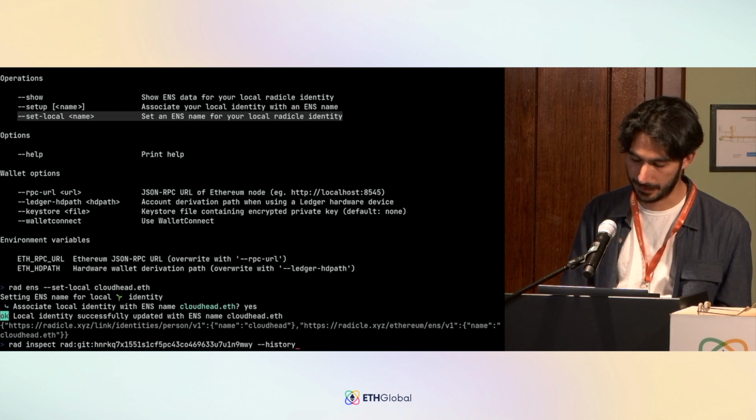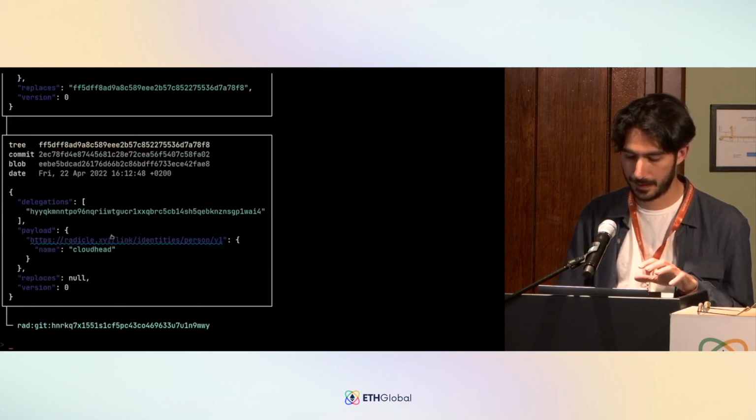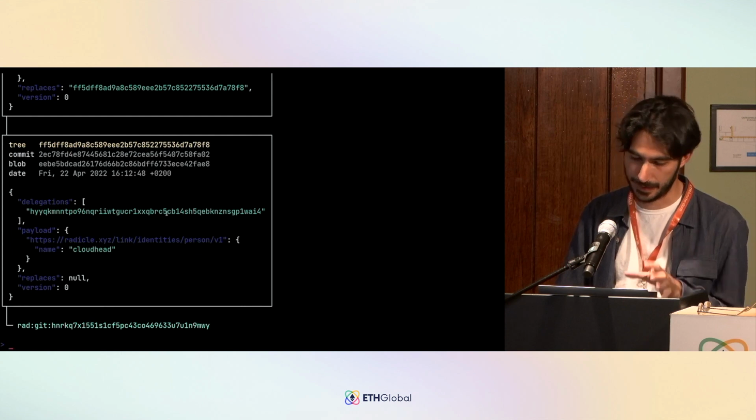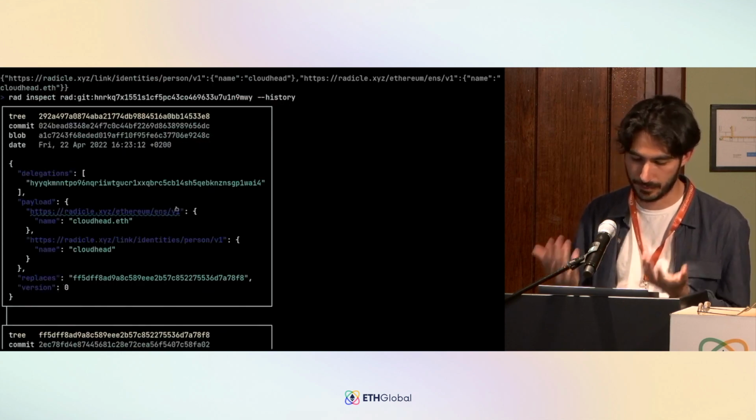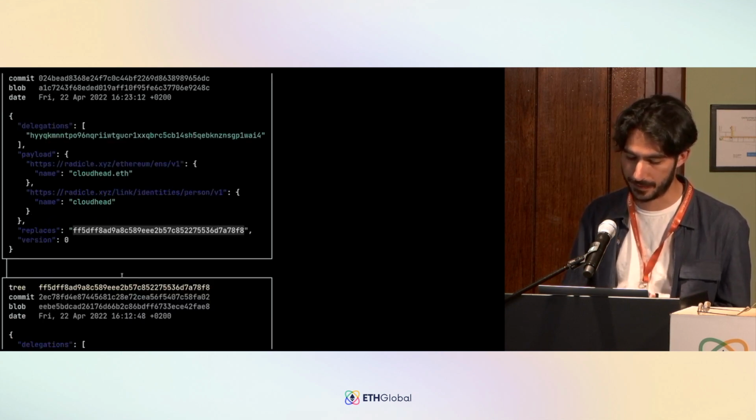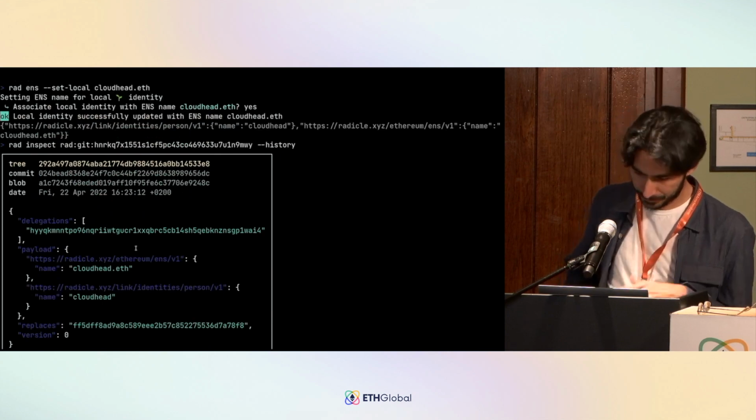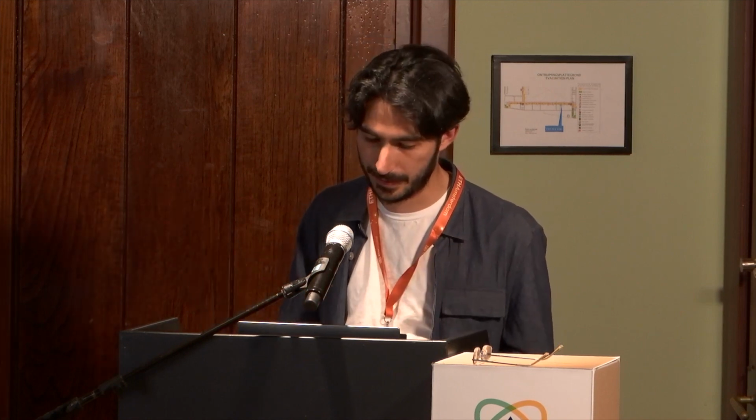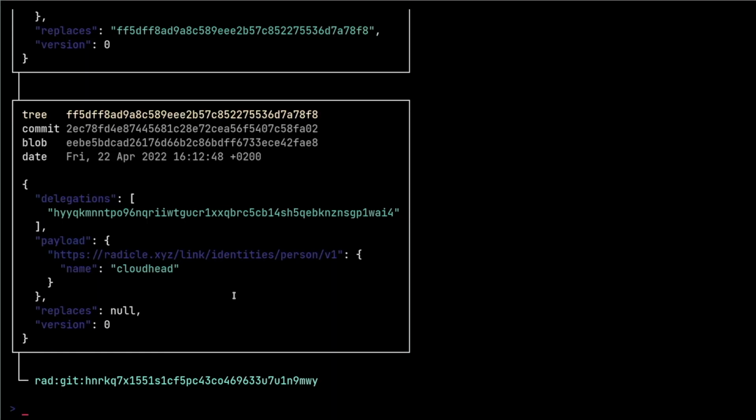And if we inspect my username again, now you'll see that there is the original identity, and then there's the new version of it that replaces the previous one here, right? And in here you see a separate payload that has an ENS name. We're using this to start building features that essentially link code with money, or code with Ethereum and on-chain state. All right, cool. Let me just see what else I had in here.